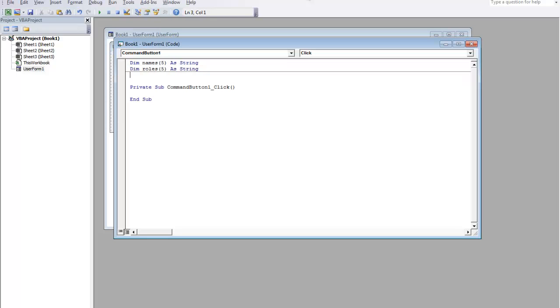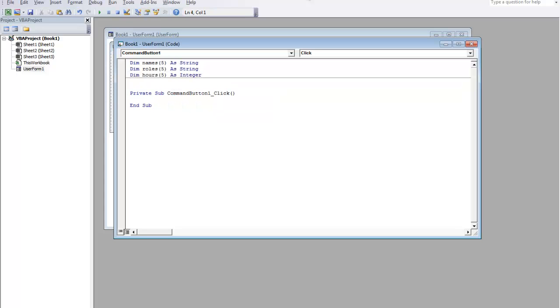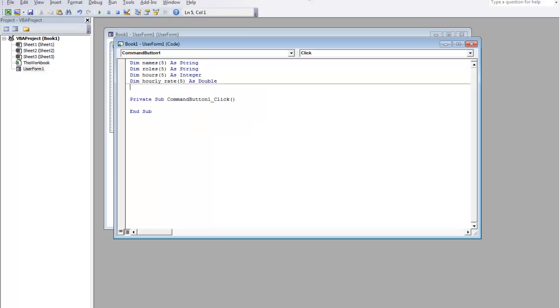Again, it's words, letters. Dim hours 5 as, I'm looking at it and the hours are all whole numbers, so I'm going to make it as an integer. And lastly, dim hourly underscore rate as, and that's going to have to be a double because it's got decimal places in it. There we go. So I've created the arrays as global so every button can see them.